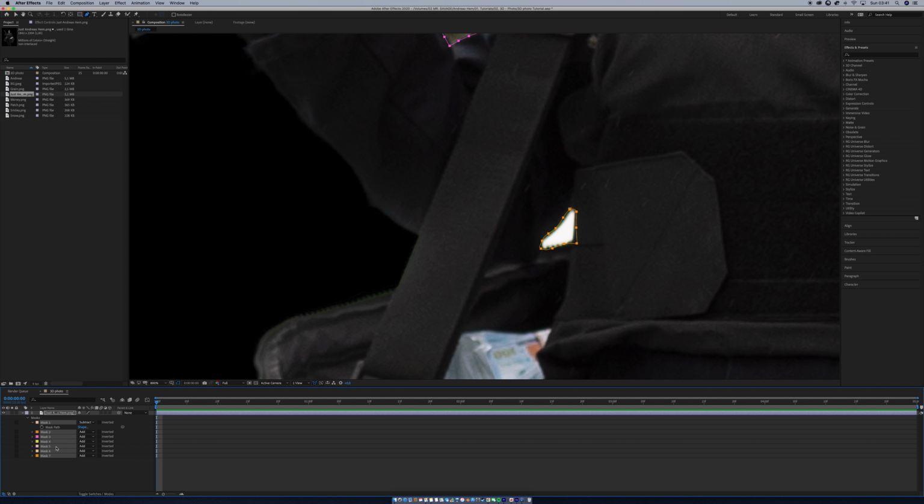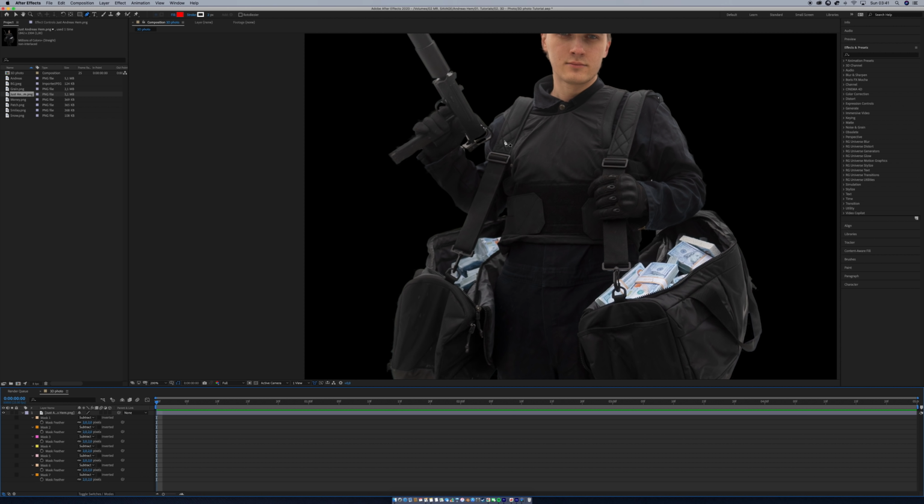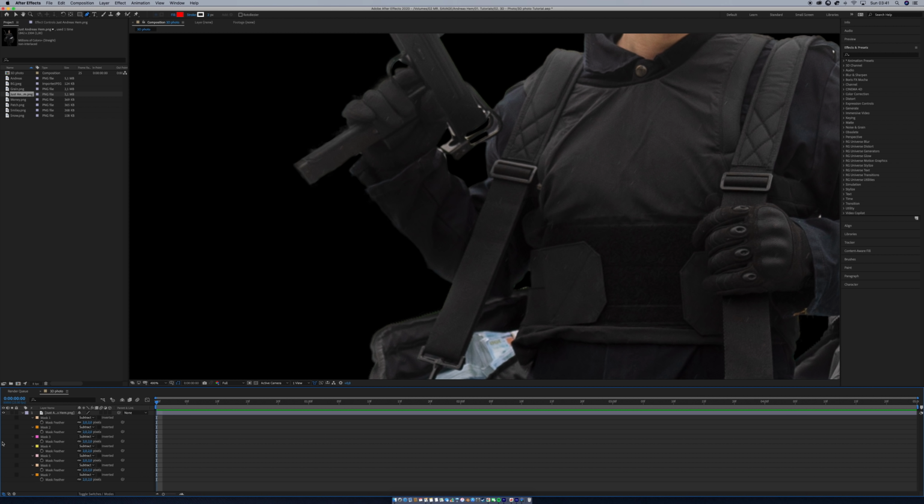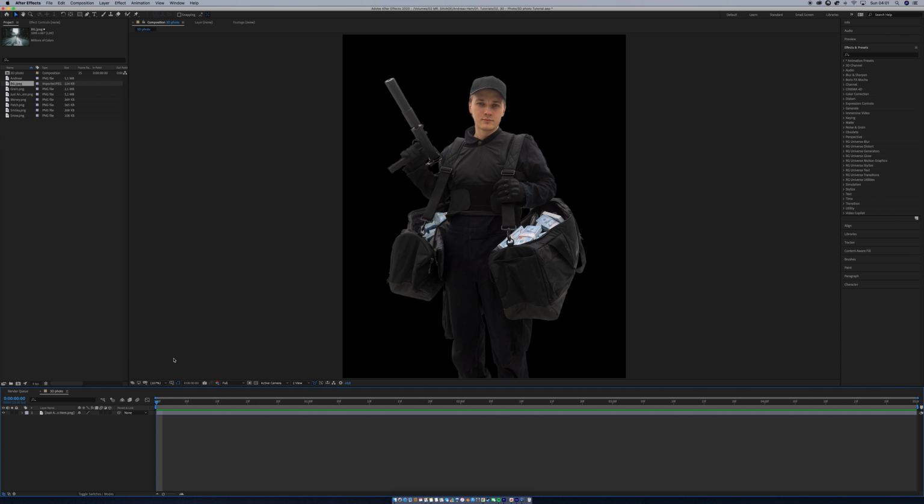I'm gonna select all of the masks and make them subtract. Hit F and just type in 2 to make them feather, the strength of 2 pixels, just like that. And we are actually ready to add stuff. The first thing I'm gonna add is a new camera. So go to Layer, New, and Camera.